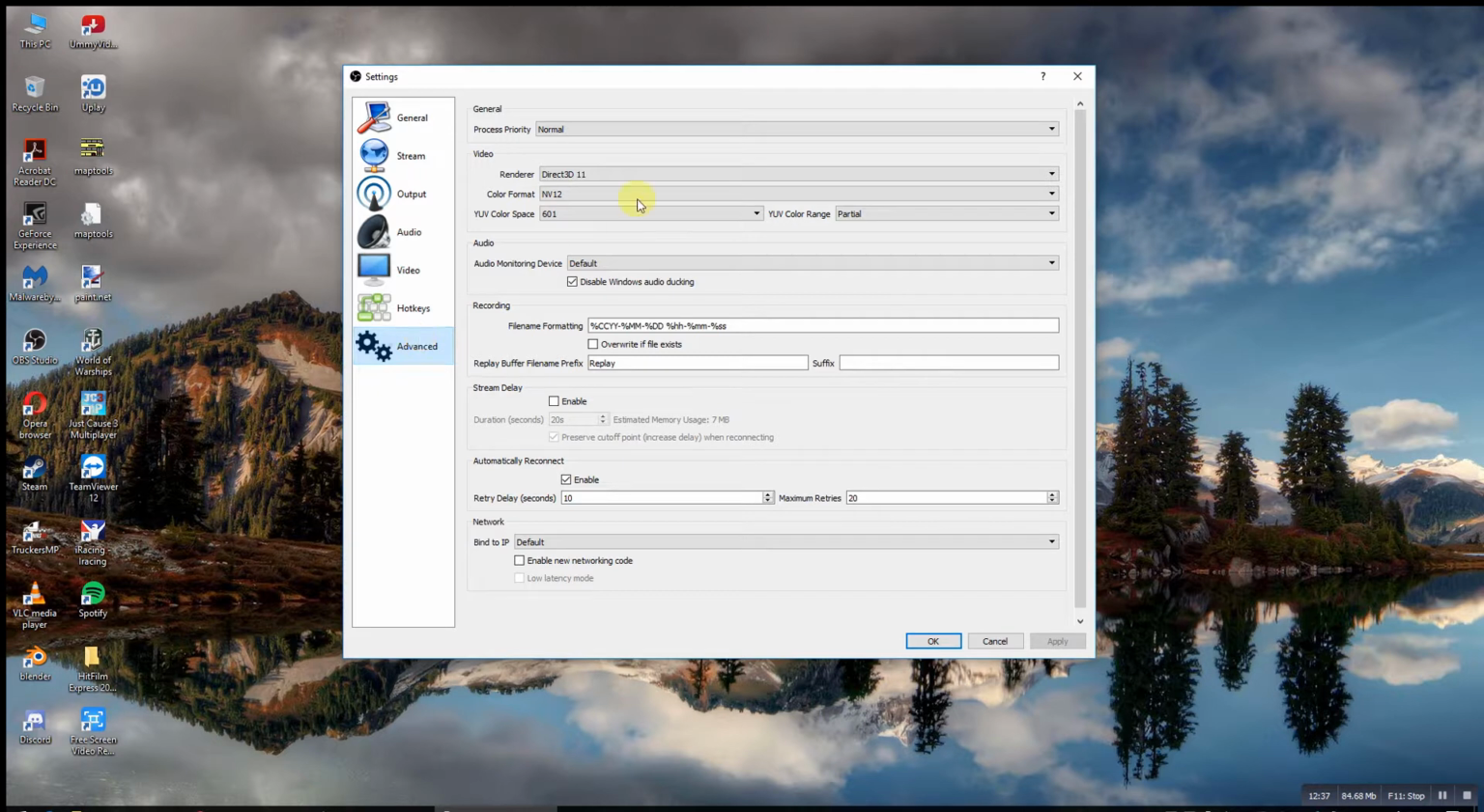And then advanced, you want to set this to normal usually, but if you're finding OBS is struggling, then perhaps set it to higher above normal.